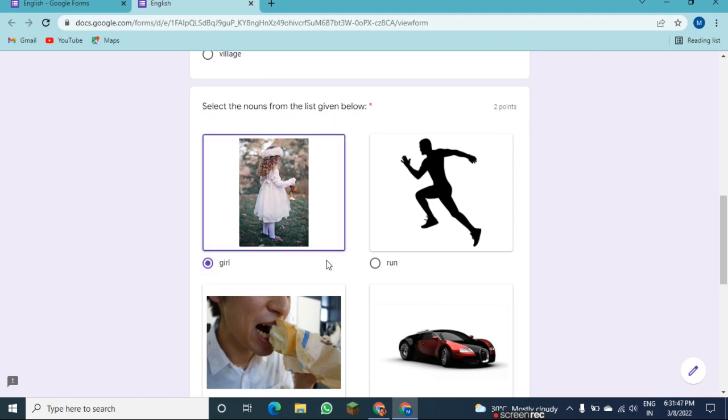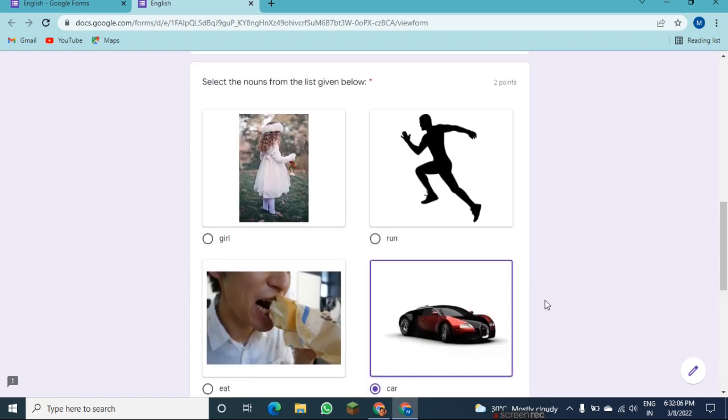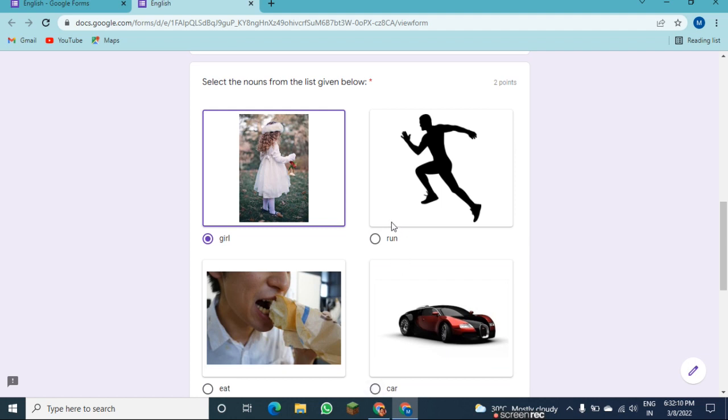So we know girl and car. If I click wrong, the viewer will lose 2 points. Okay, it's directly counting. It doesn't count 1 or like that. What is the video about? So it's nouns. But here see, you clicked on car, girl went. If you clicked on girl, car has gone. Why? But the answers are 2.